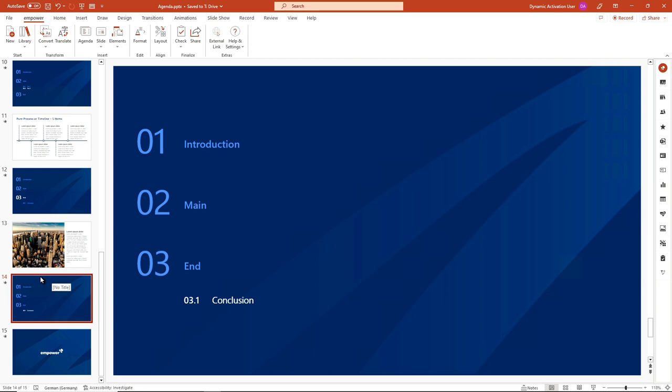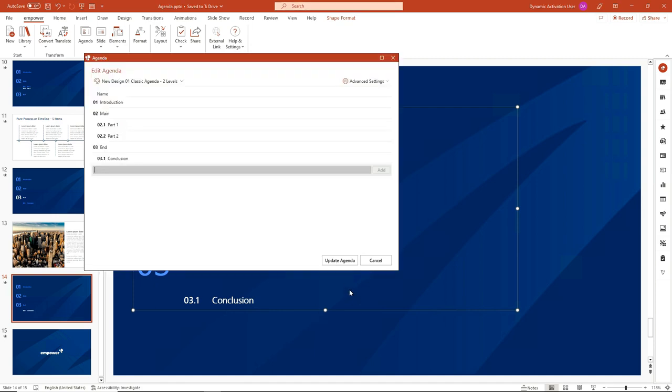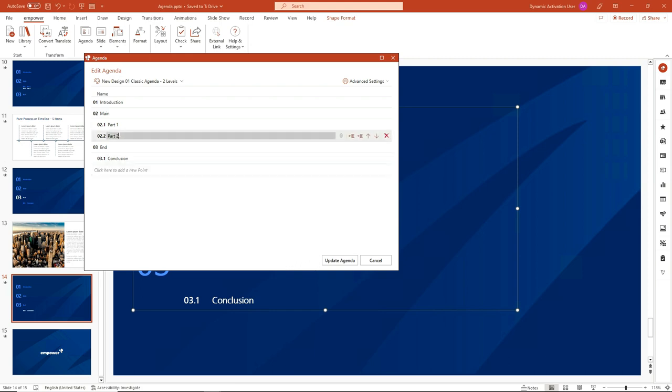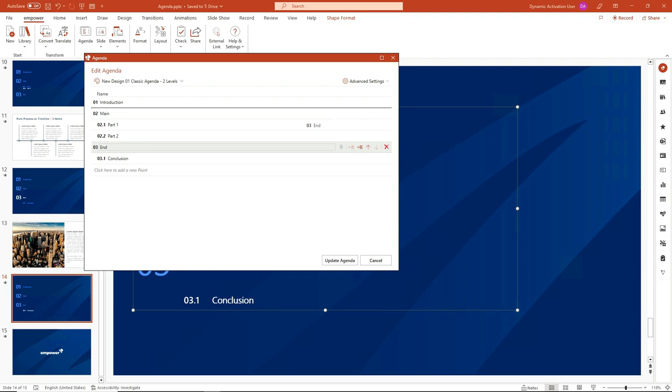If you want to edit an agenda slide directly, you can also use the hover over window Edit Agenda on your agenda slides. If you have changed the order of the agenda chapters, the chapter's contents will automatically move to the appropriate position. I will show you this for an example with the end agenda point, and we will put it after the introduction section and then update the agenda.